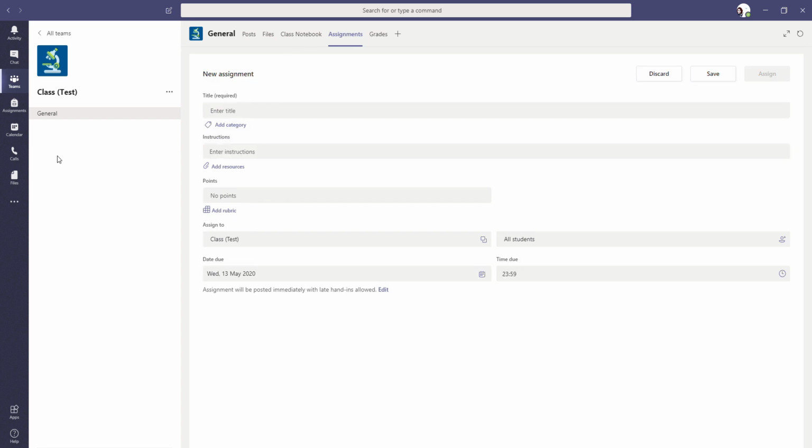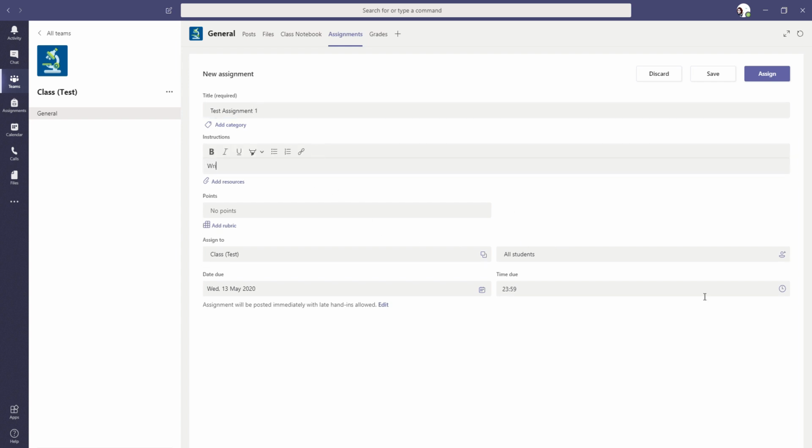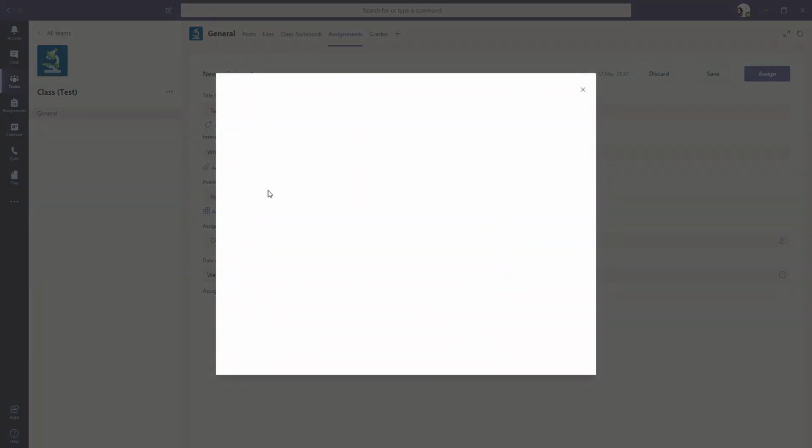So here's our assignment. It's pretty basic. This is just your general information about what your assignment is going to be about. So I'm just going to make it really simple. I'm going to write test assignment 1. Okay, the instructions will be write something in the document attached.